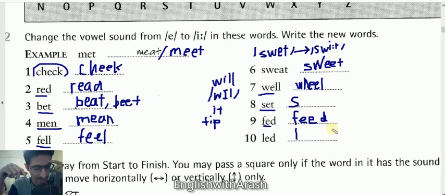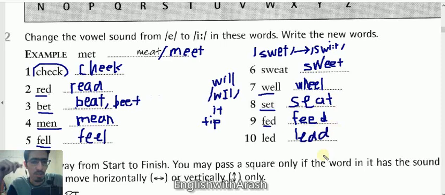Good, Zahra. Lead. Good, Armin. Seat. Lead. Lead is like, for example, he's the leader. Or for example, I say, this lesson leads to that lesson. It means it results in. Or if you work hard, your hard work will lead to success.